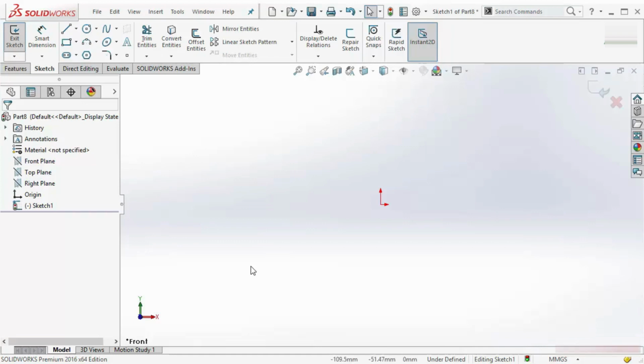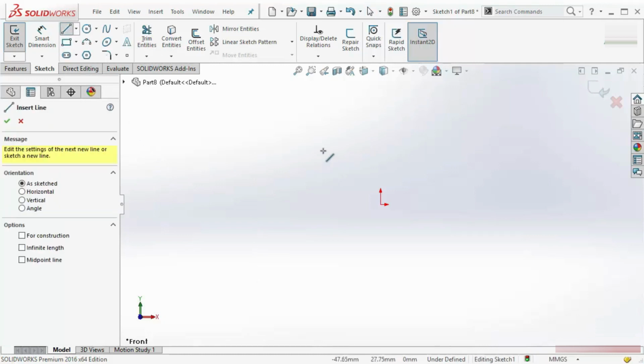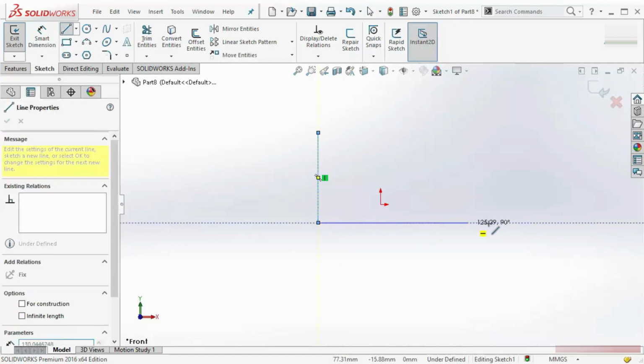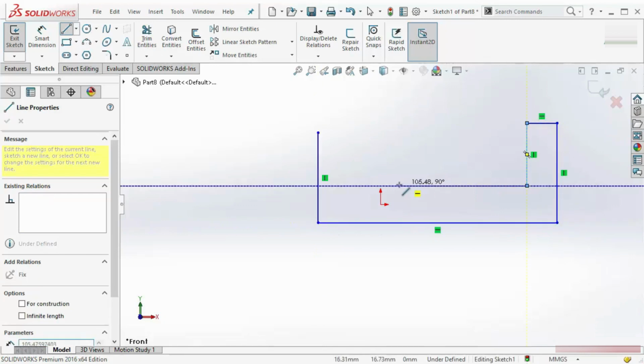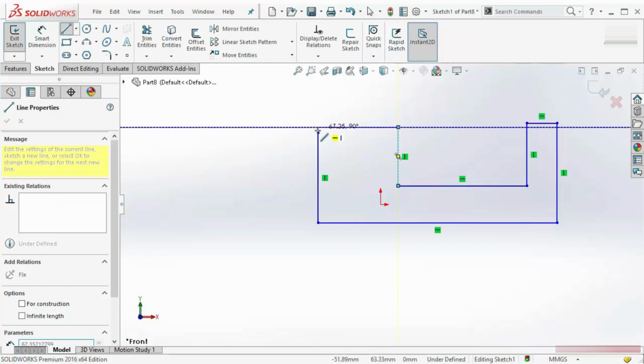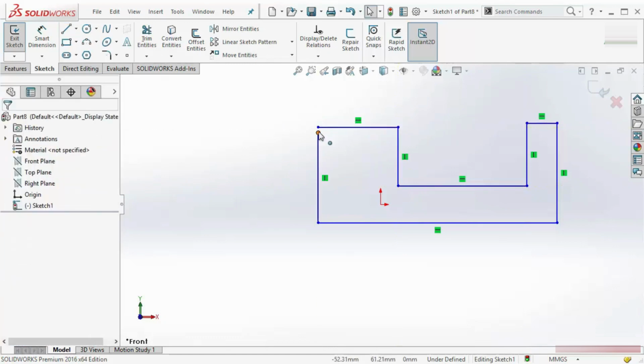In this lesson, I will show you how to add geometric relations manually. SolidWorks cannot always assume what type of geometric relation you want to put. So in that case, you have to put geometric relations manually. I will create a few lines here. And when I am adding them continuously, SolidWorks adds a few automatic geometric relations.